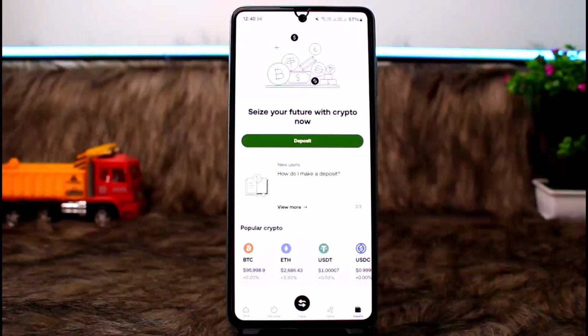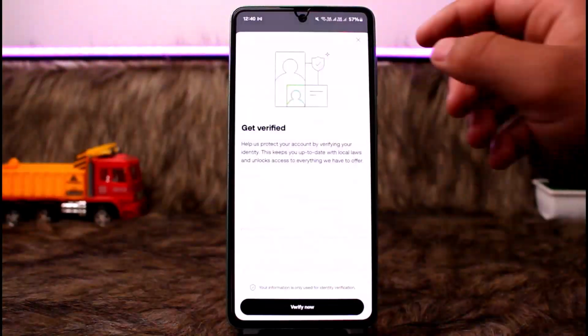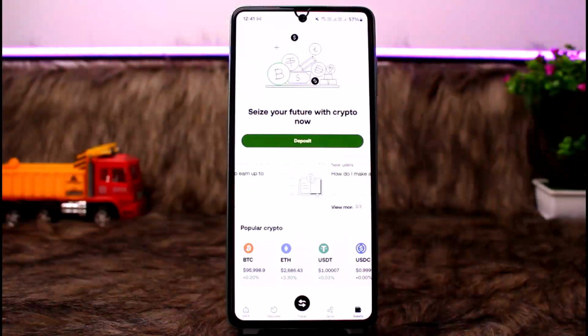and if you haven't yet deposited, you'll find the deposit option. If you have already deposited, then you'll find both deposit and withdraw options. In order to deposit, tap on deposit and go ahead and deposit. Now as I mentioned before, you'll have to get verified first.